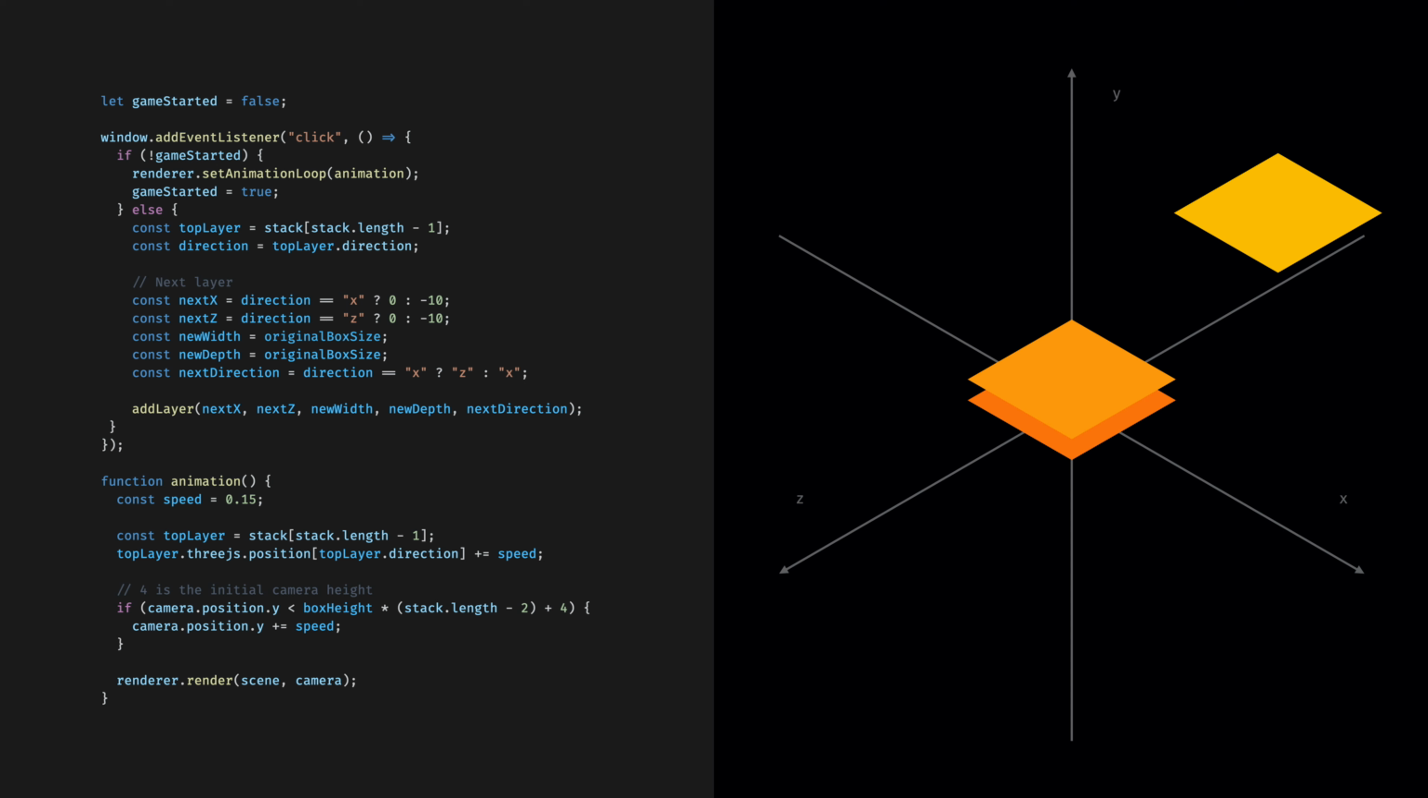The position and direction depend on the previous box. If the previous box was moving along the x-axis, this next one will move along the z-axis. If the previous moved along the z-axis, then this one will move along the x-axis. It's always switching. Similarly, the boxes always start at the -10 position. If they move along the x-axis, they will start at -10x. If they move along the z-axis, they will start at -10z.